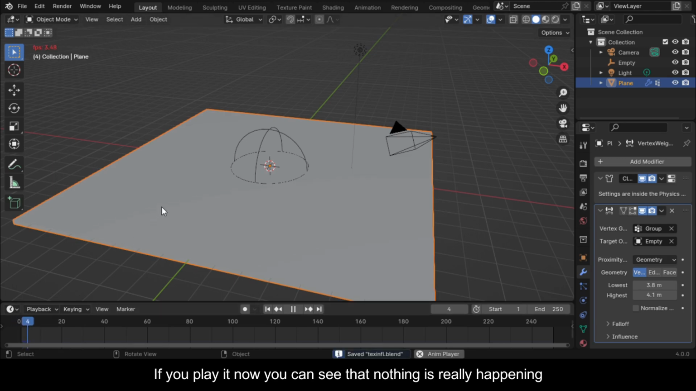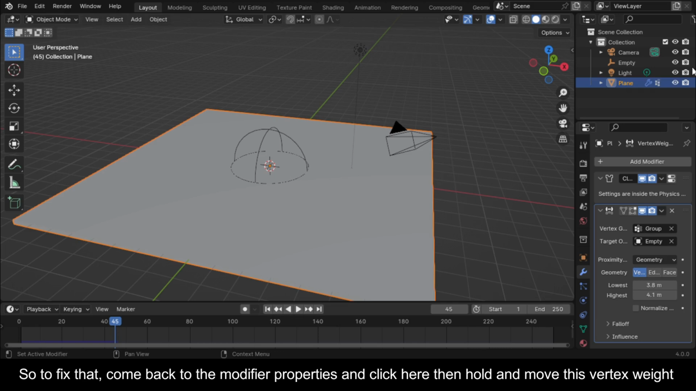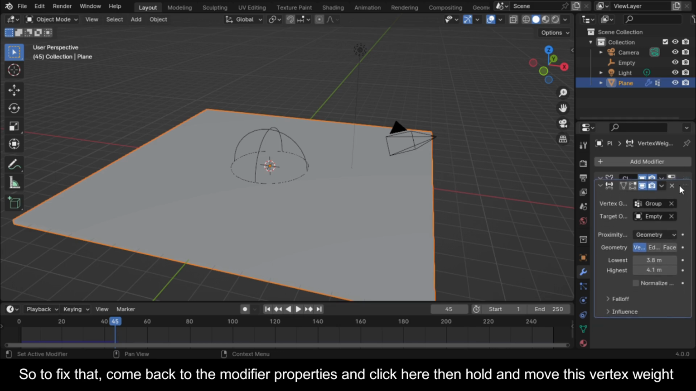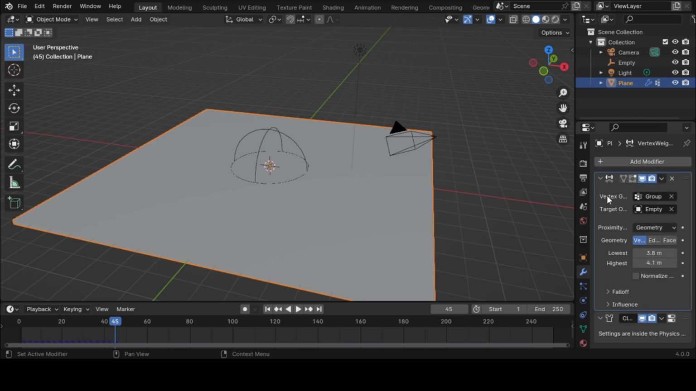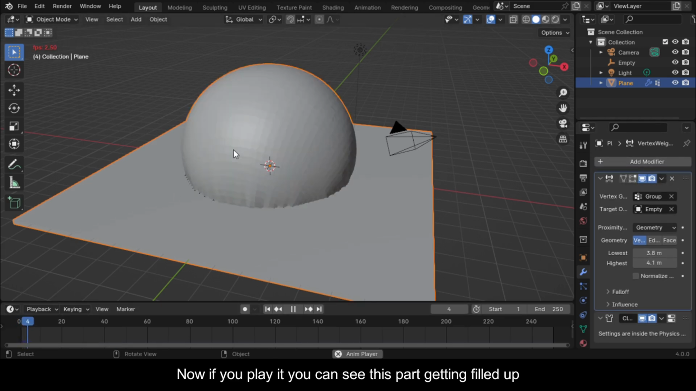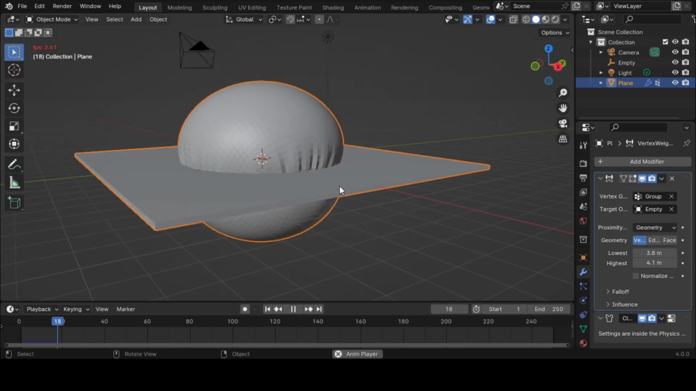If you play it now, you can see that nothing is really happening. So to fix that, come back to the Modifier Properties and click here, then hold and move this Vertex Weight Proximity Modifier above the Cloth Modifier. Now if you play it, you can see this part getting filled up.